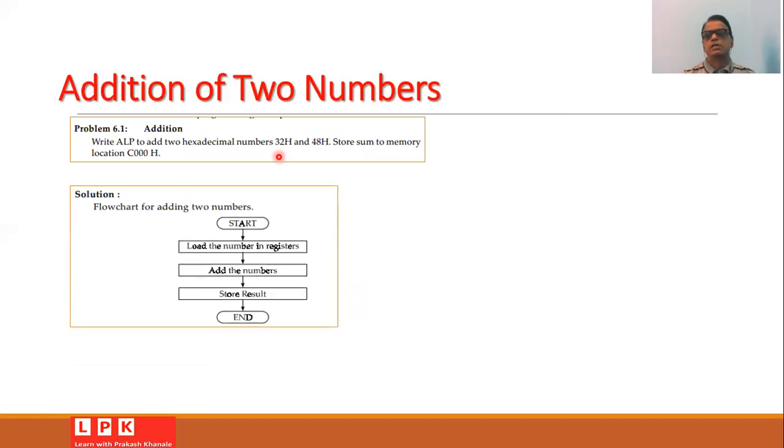Now, this is the simplest type of the problem. We can write a flowchart, something of this form. Initially, we need to start. So start is the first symbol of the flowchart. Then we need to load the two numbers into the registers. We need to select appropriate registers so that we can have these two numbers.